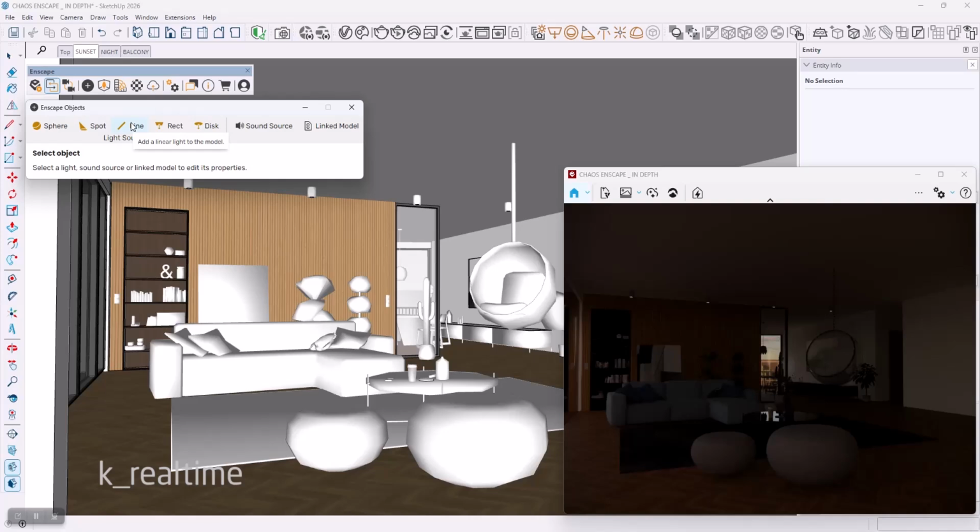Line light has its own characteristics, similar to cylinder, shining around itself. Rectangle and disc light shine on the surface they face.